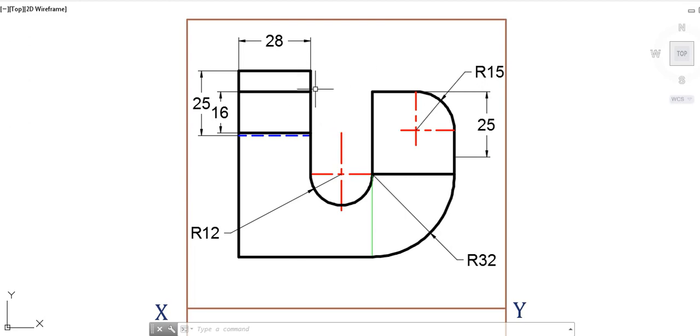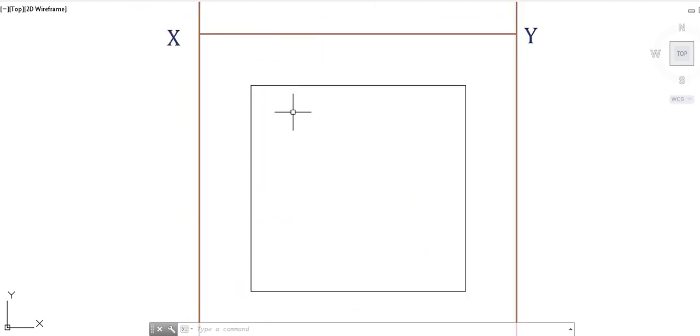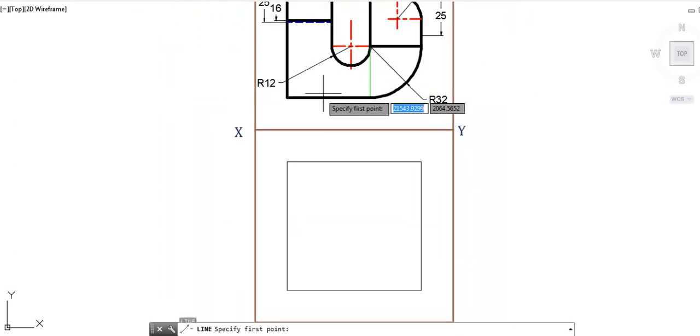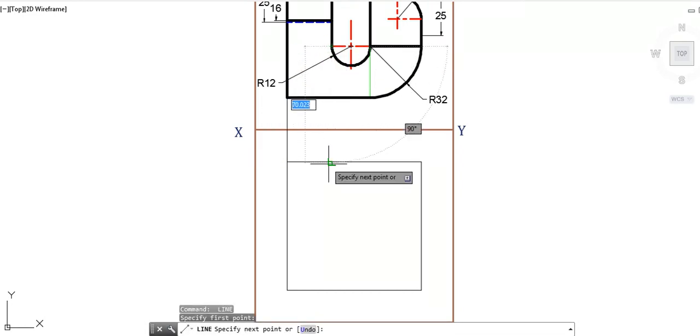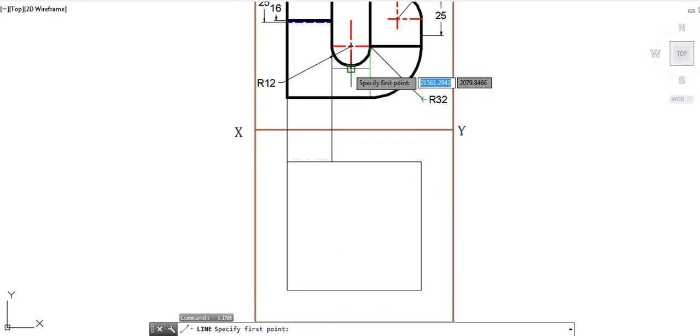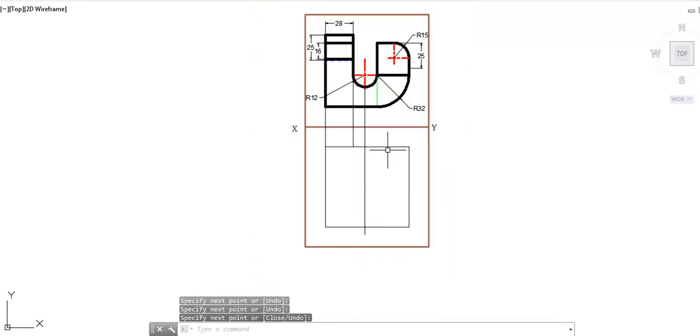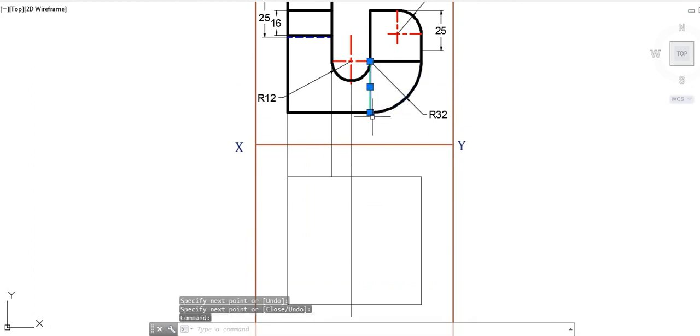Now let us switch back to the top view. So for the top view, I'll mostly rely on the projections. So I'll start taking projections from the front for the top view. The center line is a through center line, and hence I have taken its projections on a large scale.